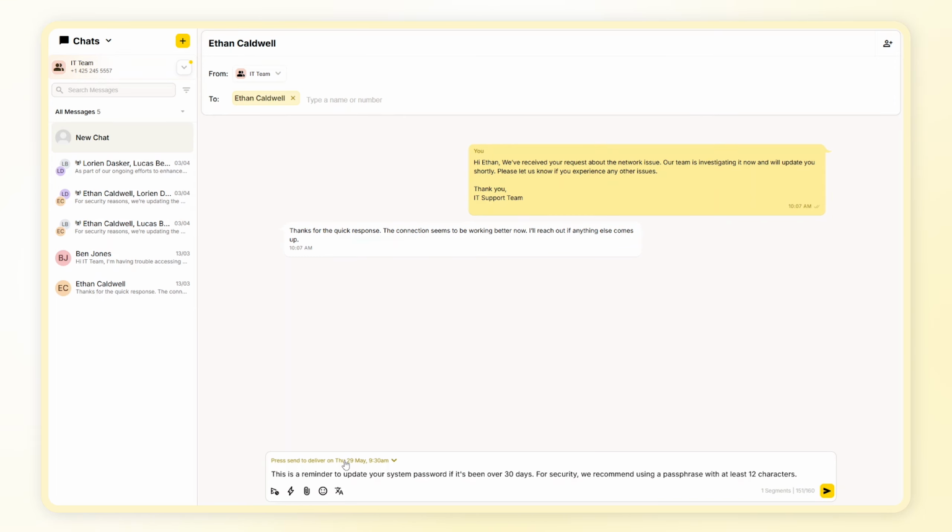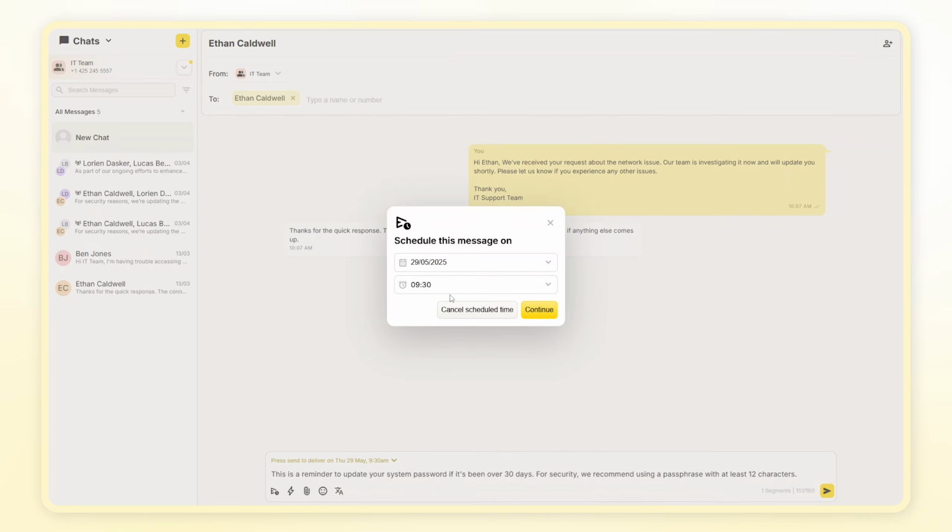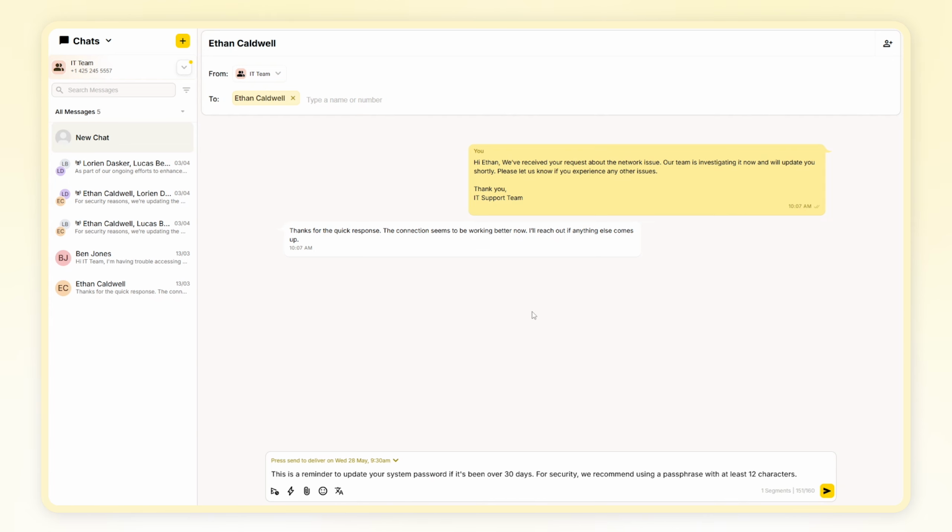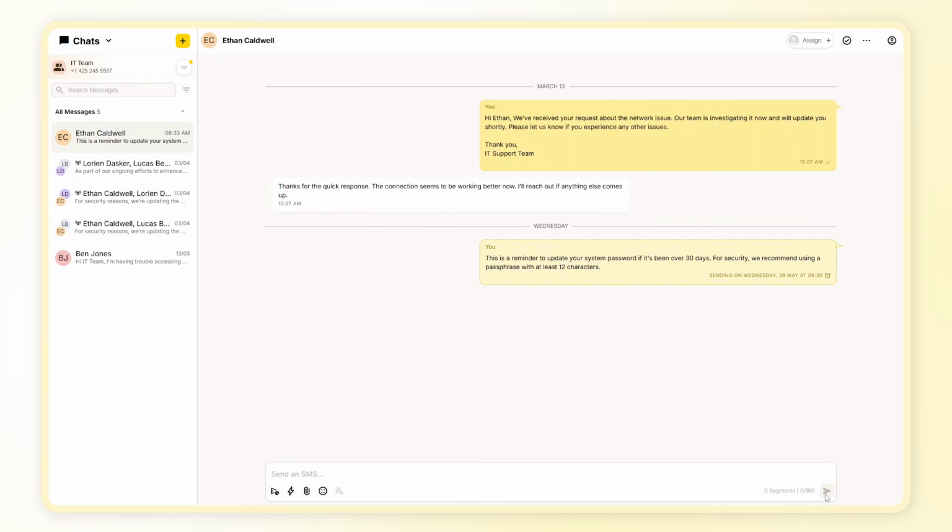Need to make changes before it sends? No problem. Just click on the scheduled time shown above your message to edit the date or time. When you're ready, hit Send, and your message will be automatically sent at your selected time.